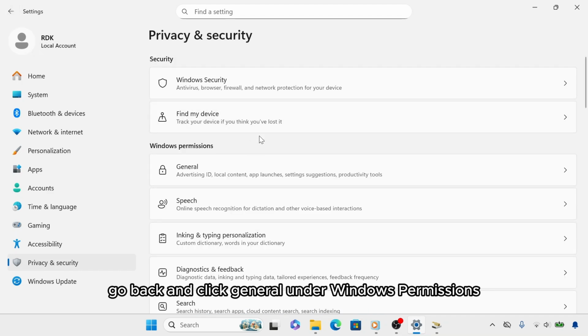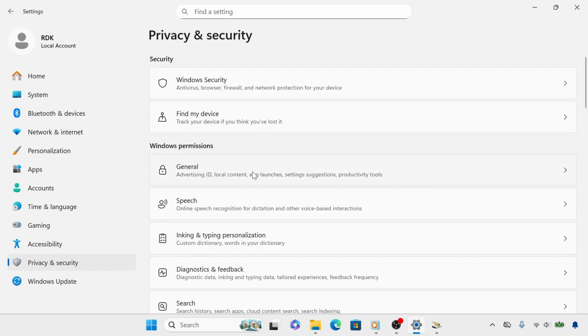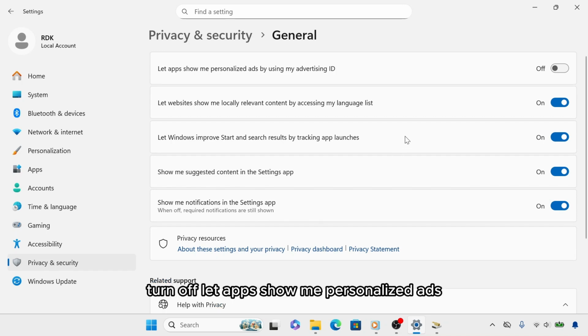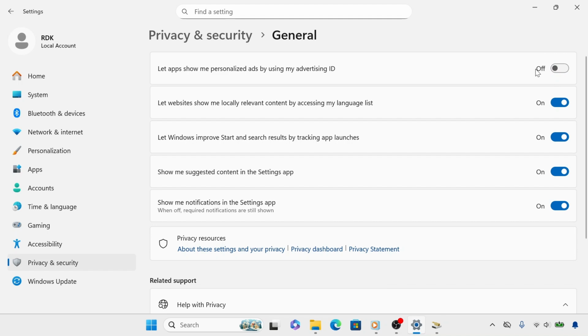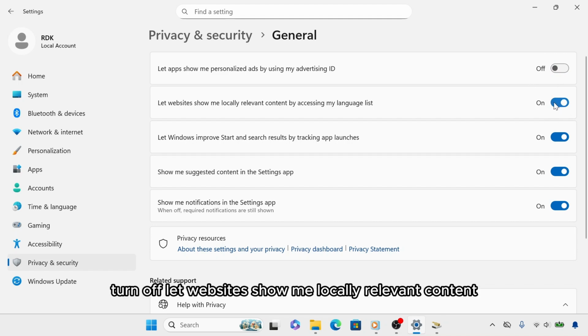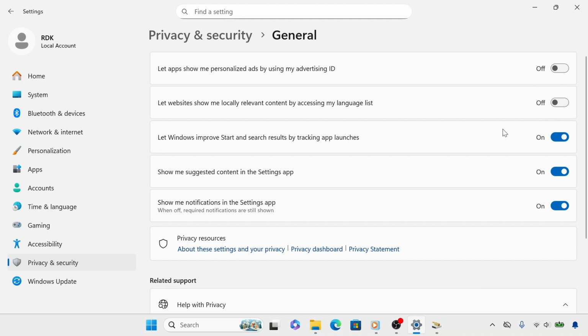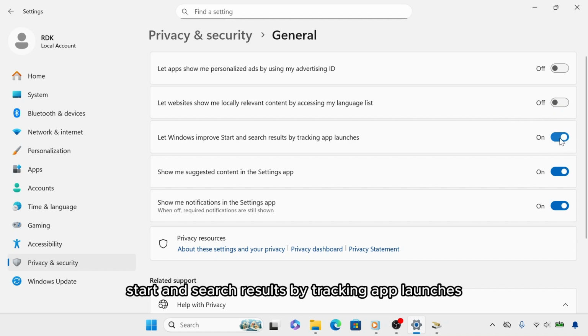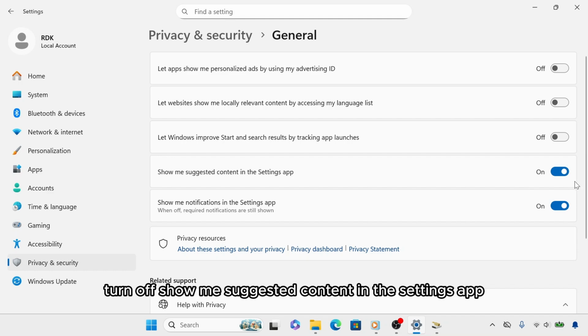Go back and click General under Windows Permissions. Turn off Let Apps Show Me Personalized Ads by using my advertising ID. Turn off Let Websites Show Me Locally Relevant Content. Turn off Let Windows improve start and search results by tracking app launches. Turn off Show Me Suggested Content in the Settings app.